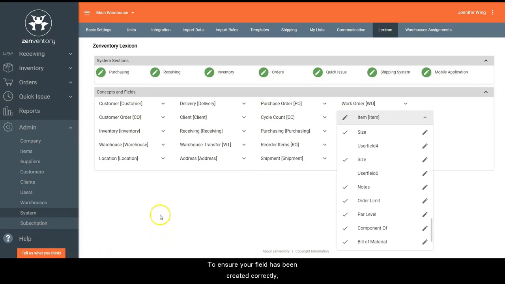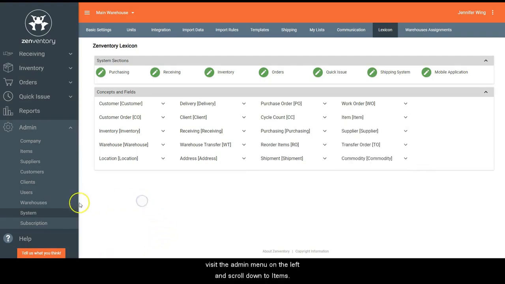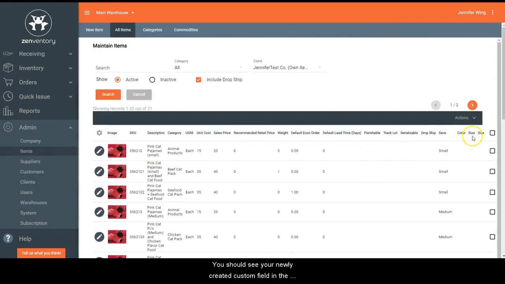To ensure your field has been created correctly, visit the Admin menu on the left and scroll down to Items. You should see your newly created custom field in the Table heading in the main body of the page.